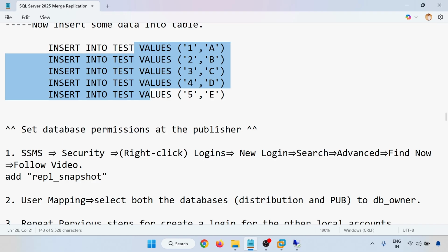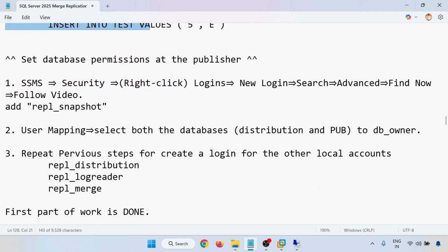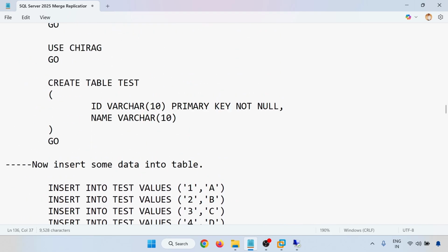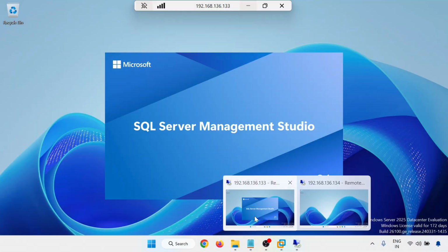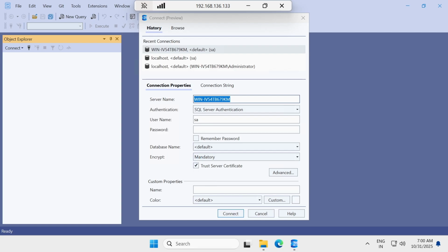So in SSMS security, right click logins and new logins, and search, advance and find the RPL snapshot, and all the databases for which you want to create the merge replication. You have to give the ownership for the distribution database that will be created above, and your publisher database, just like here we have created the Chirag. So Chirag, you have to give the full permission on that. So server name, password, remember the password. So login.